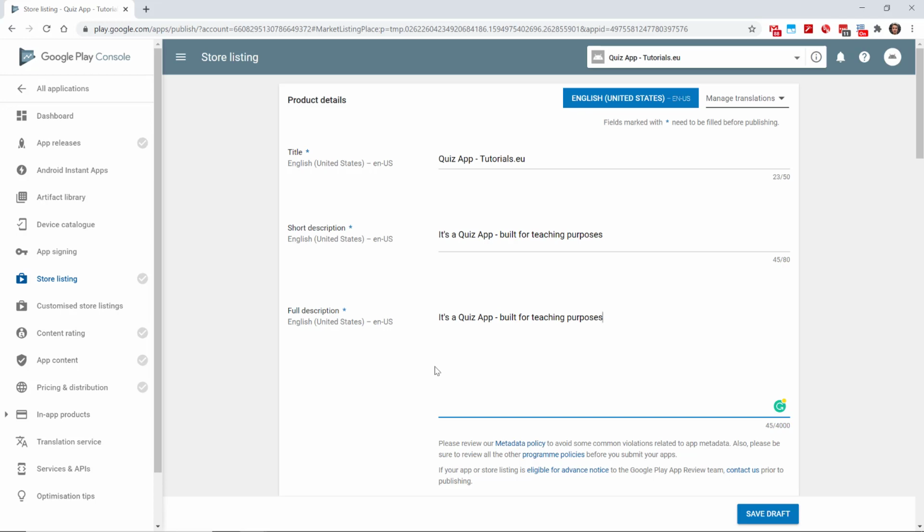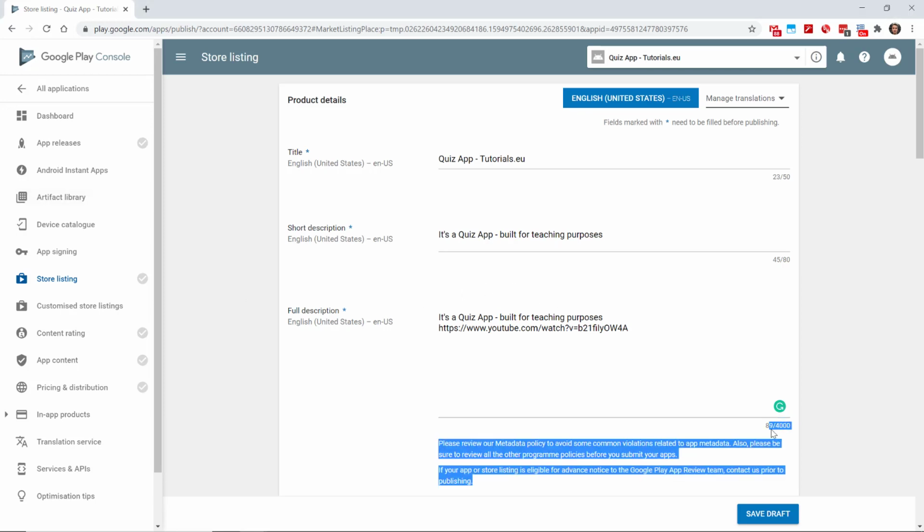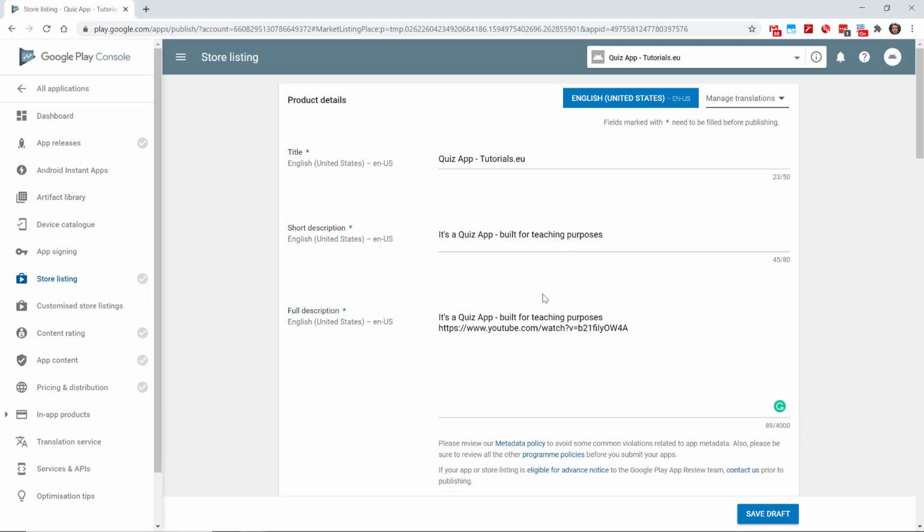In my case, it's just a quiz app for testing and for teaching purposes, but you know best what your app is about. So really write a long description that will be helpful to people who want to download your application or see your application and then want to know more about it before downloading it. So I'm just going to add my link here. And as you see here, you have 4,000 characters, so you can write quite a long description.